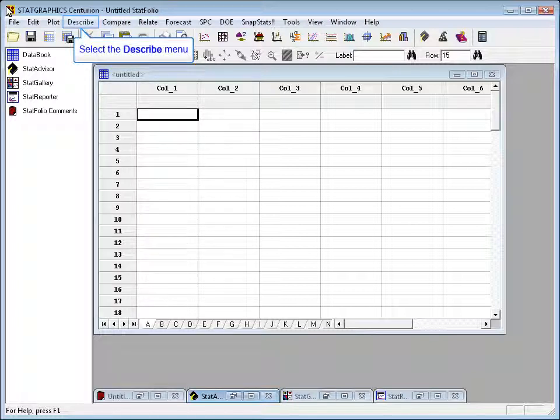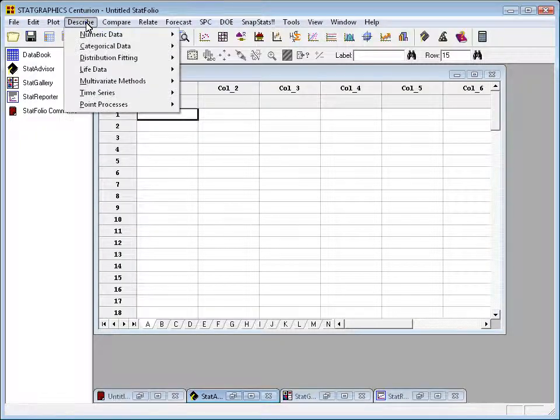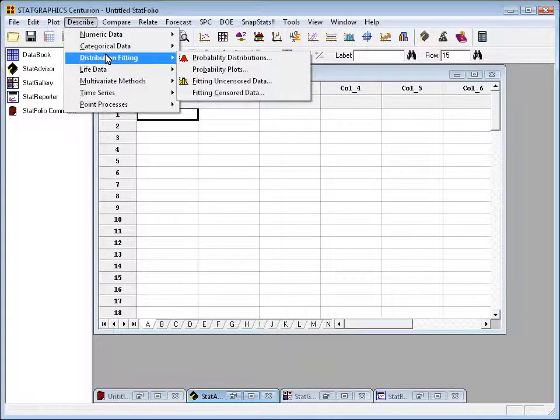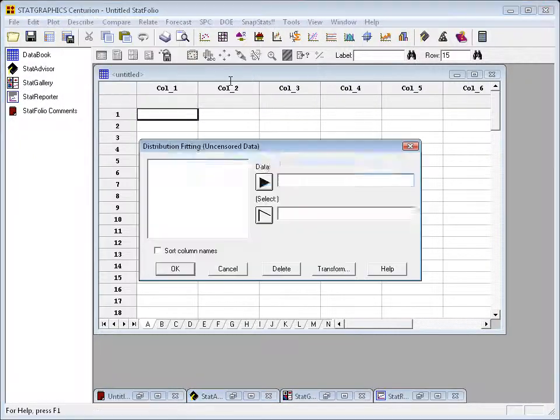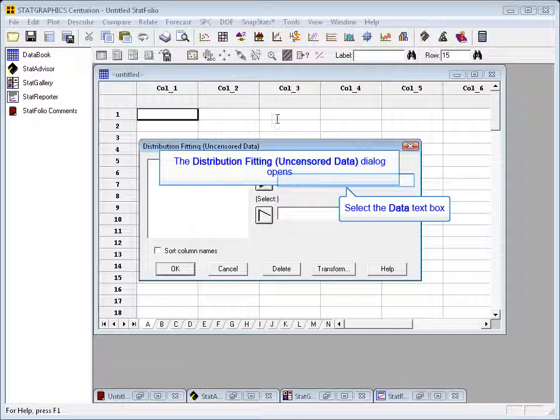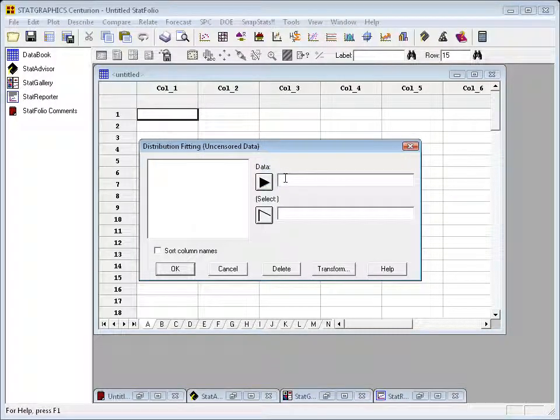I'm going to show you the distribution fitting procedure and test that out. To do that, I'll go to the Describe menu, to Distribution Fitting, and select the procedure called Fitting Uncensored Data. Normally now I would give it a column of numeric values. However, I don't have any data, so I'm going to generate some on the fly. And I'm going to do it using the operator called RNormal.